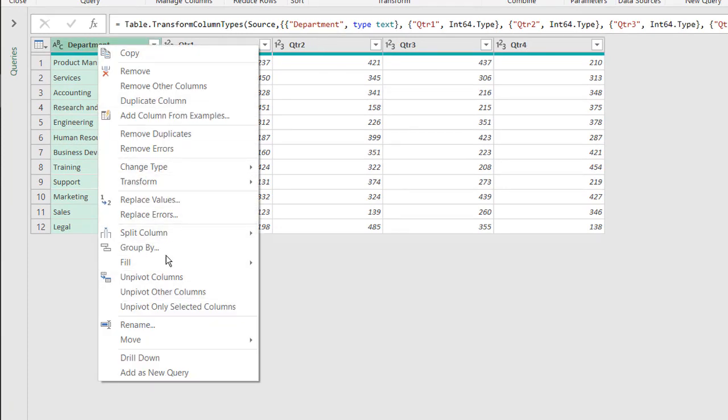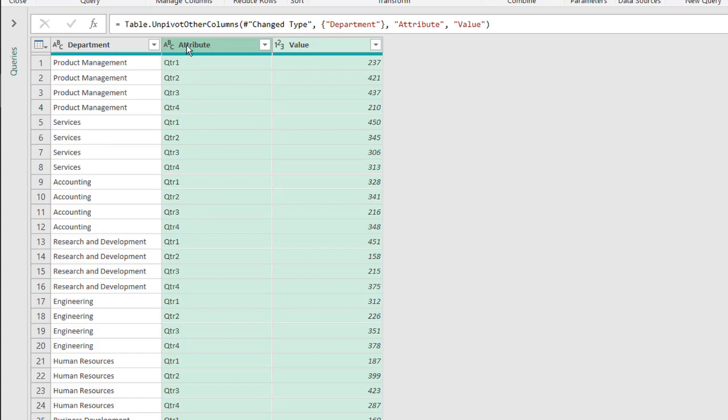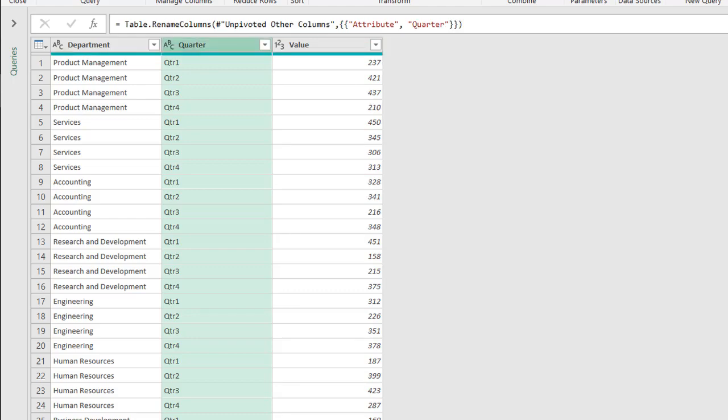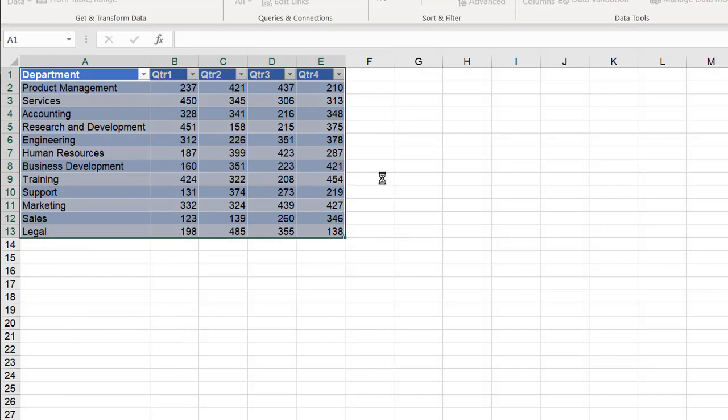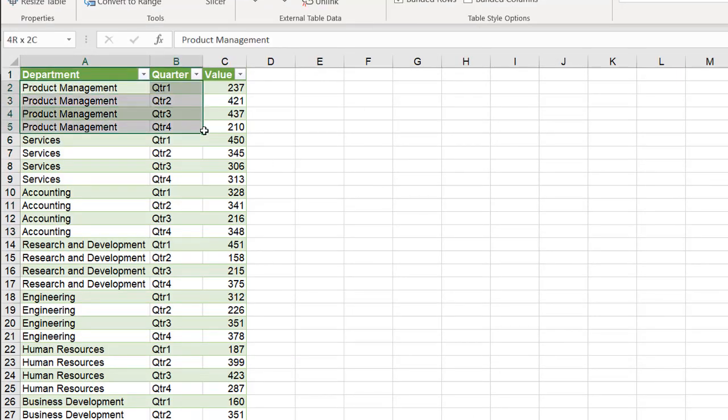I want to unpivot these columns, and I'll have my columns here. I'll call this Quarter, press Enter, and it seems fine, right? Because if I close that and refresh it here, we have our quarters, and that looks great.